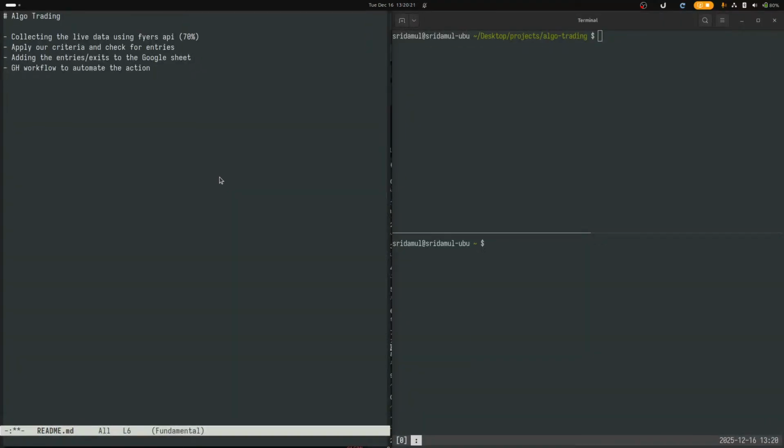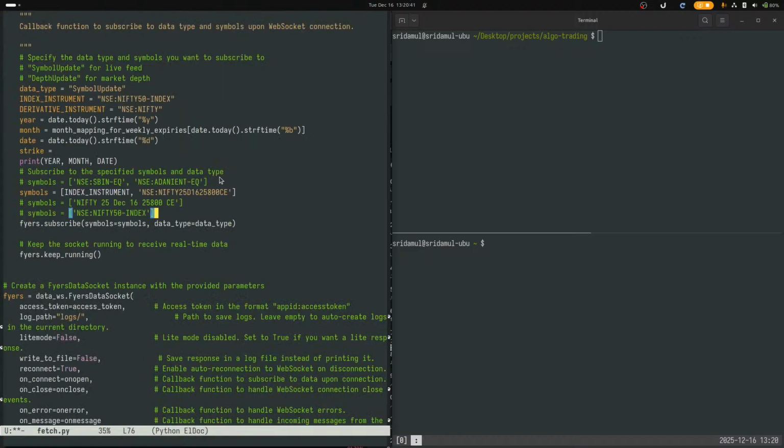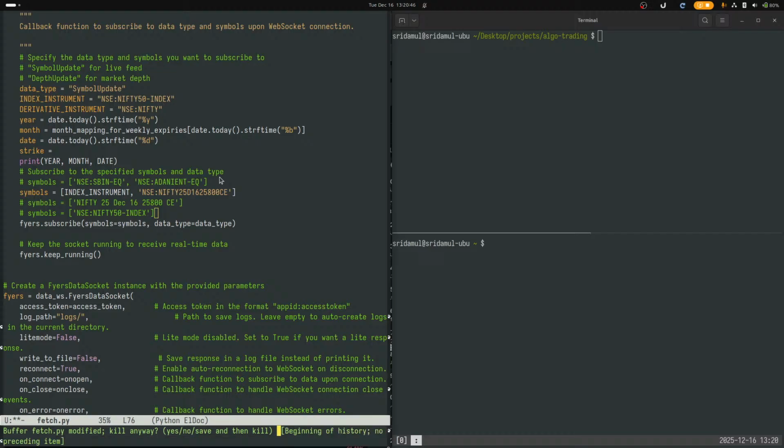I'll close all the buffers up there. Let me save this file, and let me kill the buffer. Let me kill this buffer as well. Let me kill the compilation buffer as well. Kill this as well. Okay, actually I need to save this, right? Actually I haven't made any changes up there.